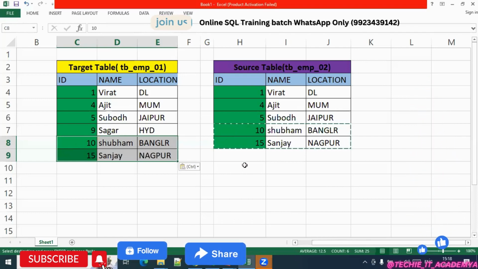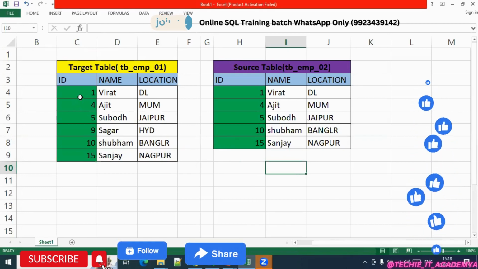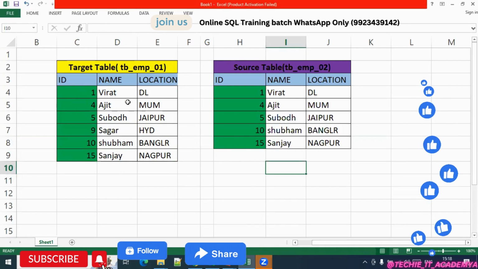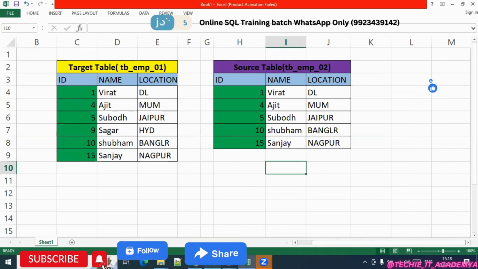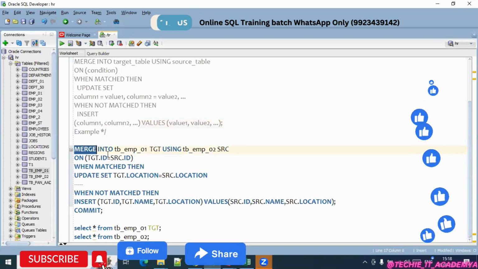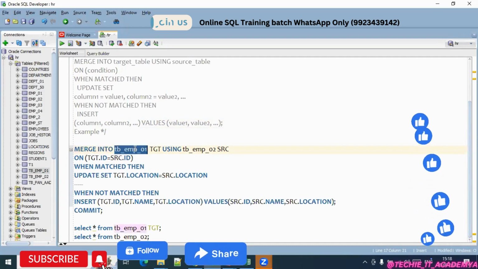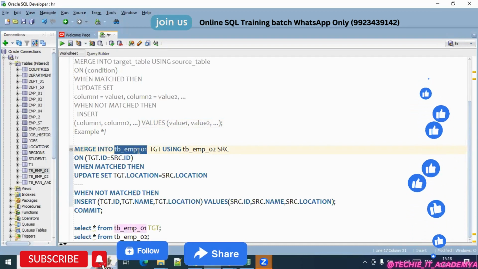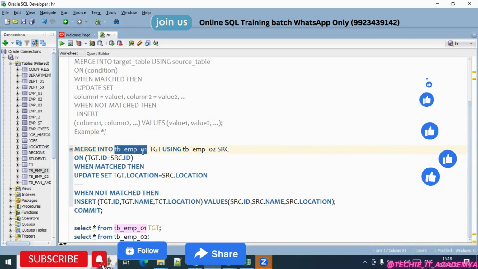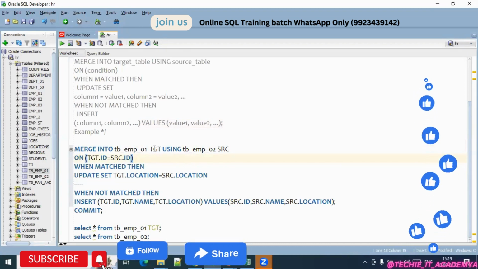Okay, so let me write a query for the merge statement, and I'll show you whether what we drafted here in the Excel sheet executes successfully and gives the correct data as per the Excel sheet or not. Okay. So for that, this is my statement. This is my merge statement. So what is my merge statement? Merge into the target table. My target table is TB_EMP_01. For more understanding, I'm giving a table alias. Okay. So this is my table alias, TGT.